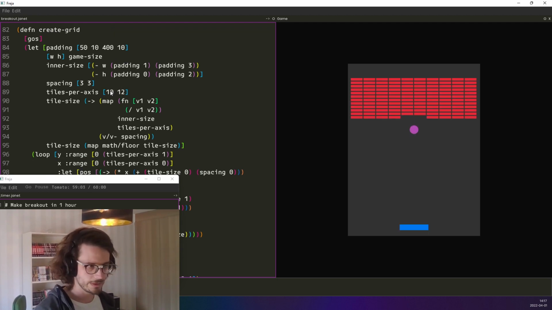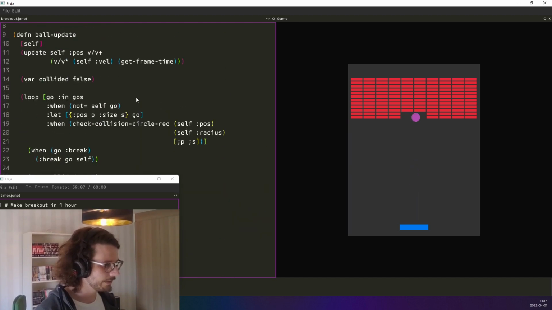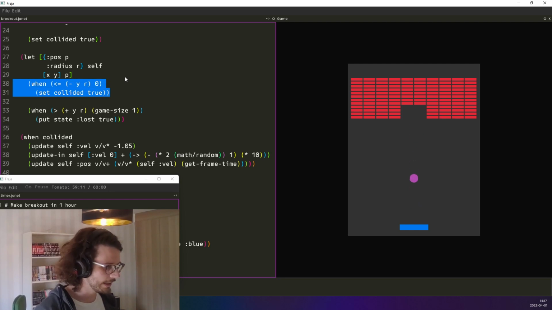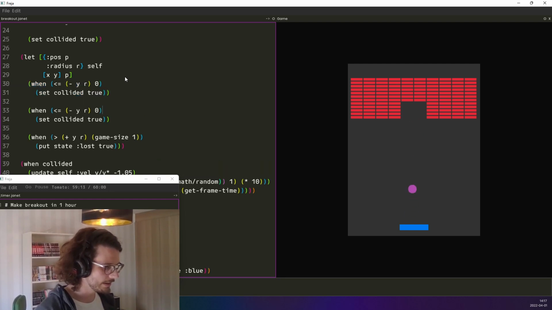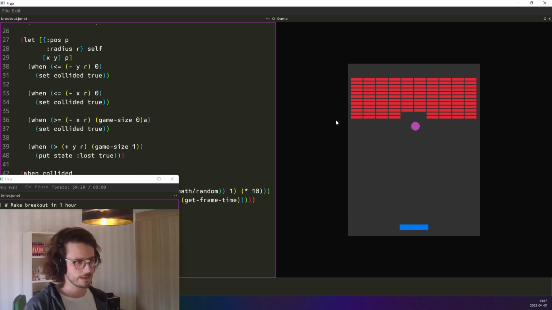I don't remember what I set these to, that's great. So we're gonna say when x, same like this, but for x instead, when x, when that's lower than, or when that's greater than game size 0. Now I think we're safe. Whew. 30 seconds to spare.